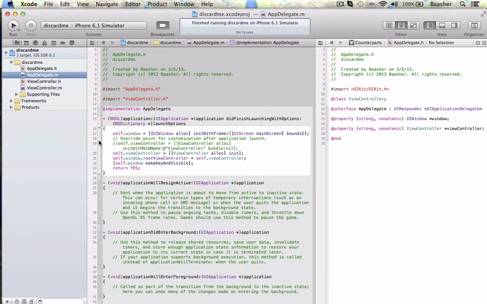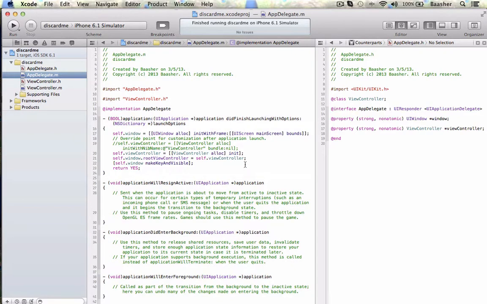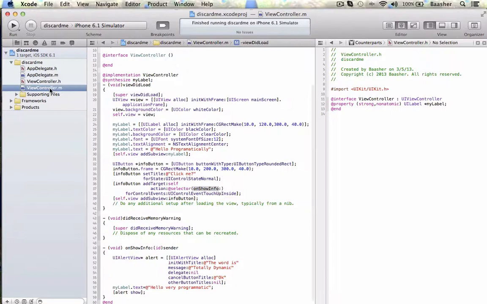What I need to do here is get rid of the nib file and all that stuff, and just go with self view controller is equal to view controller alloc init. That's it, no nib file. And that's all I did in here. Now I'm going to jump into the view controller, and that's the only thing I need. I don't need a nib file.